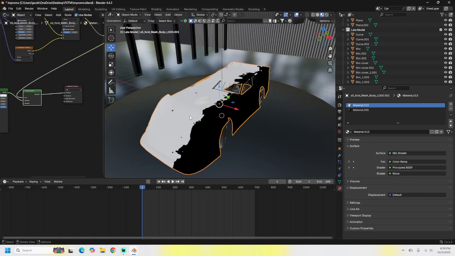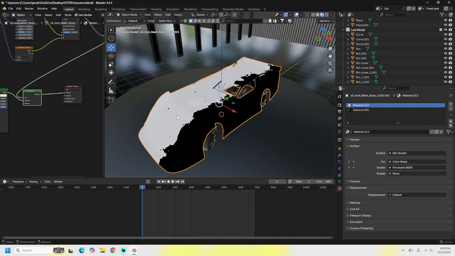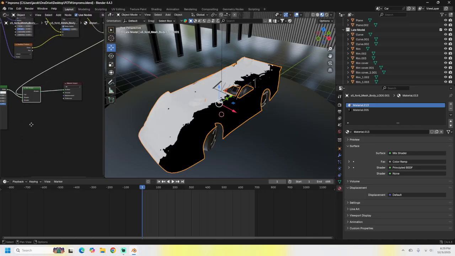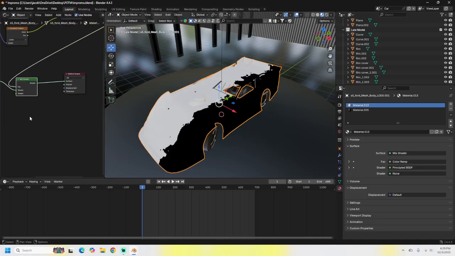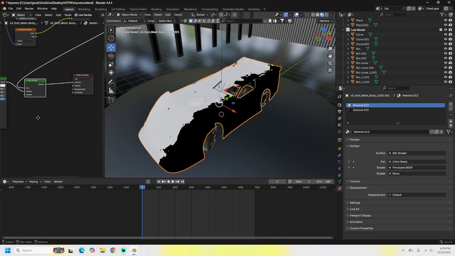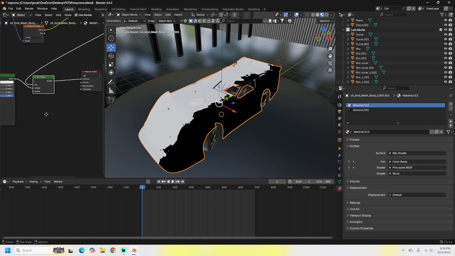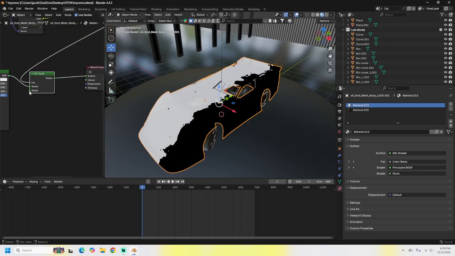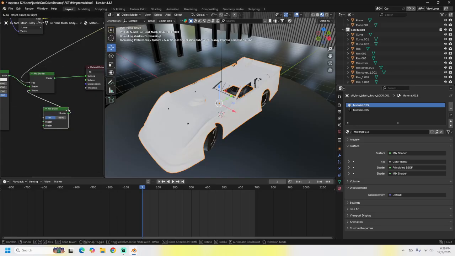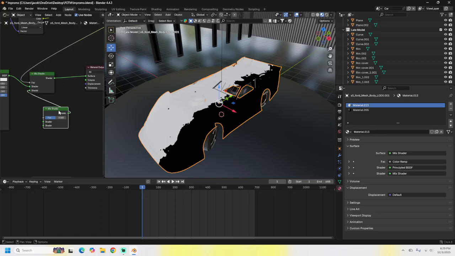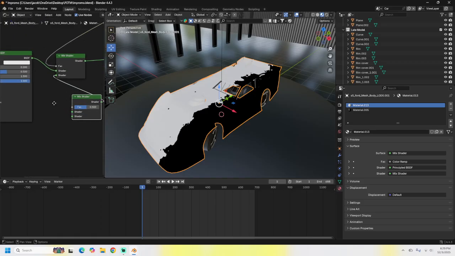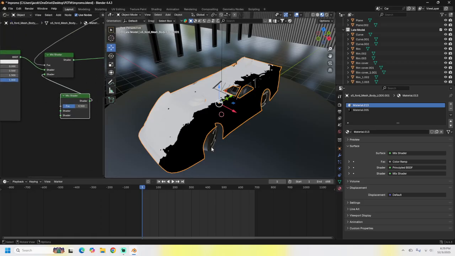There, so now we can see it's lined up. It's not facing the right way, obviously, but we can fix that in a second. So now off of this mix shader, we're going to get another mix shader, and this one is going to be our emission, which is going to be the line in the middle.